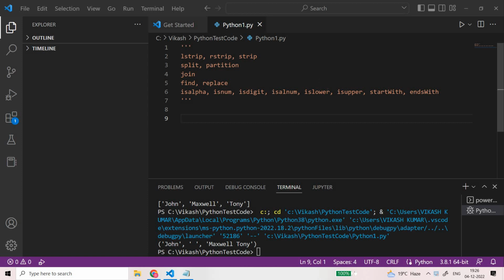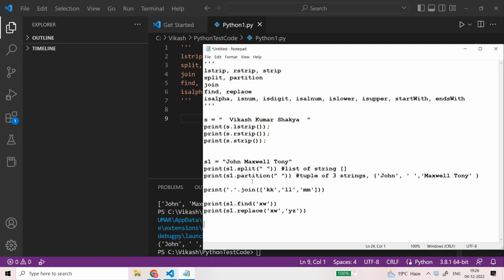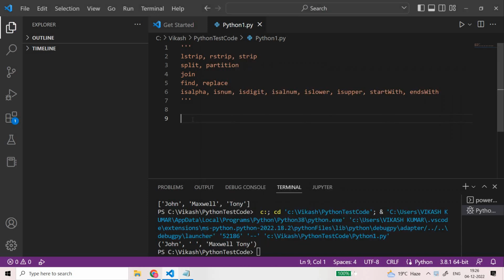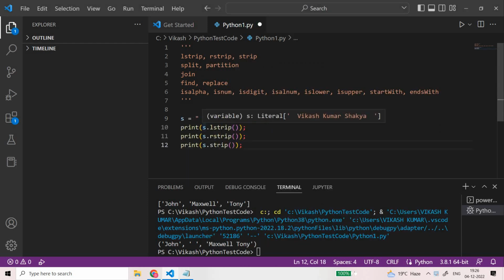These are the functions that I have written here. I will attach the entire source code along with these functions in the downloadable section. But let's see some examples so that it becomes clear how they work. I'm first taking the example of lstrip, rstrip, and strip. S is a string with some spaces in the beginning and in the end.